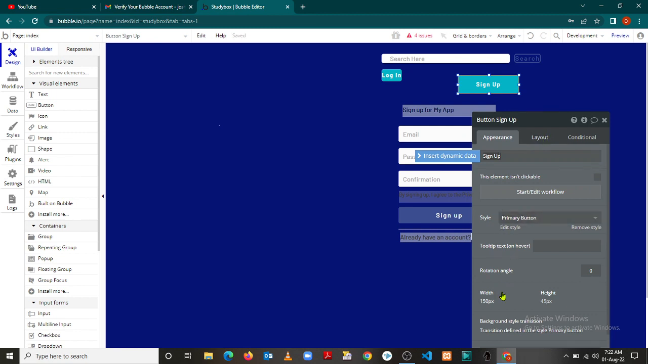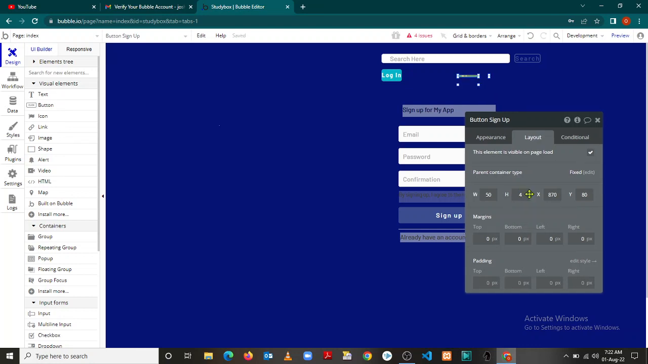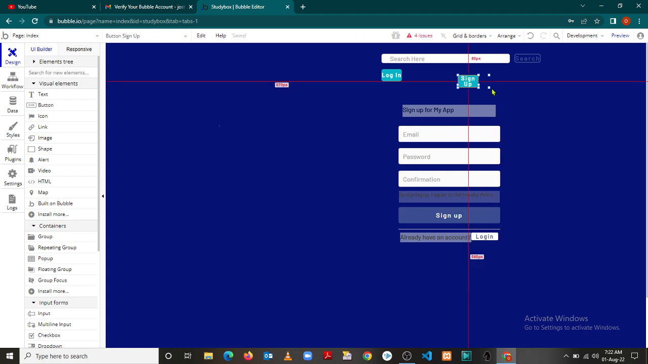Now we are going to reduce the width and the height. So let's go ahead and do that. Width for this should be 50, and for this we are going to use 30 so that everything will correspond. So for the height, we are going to use 30, and everything looks equal.